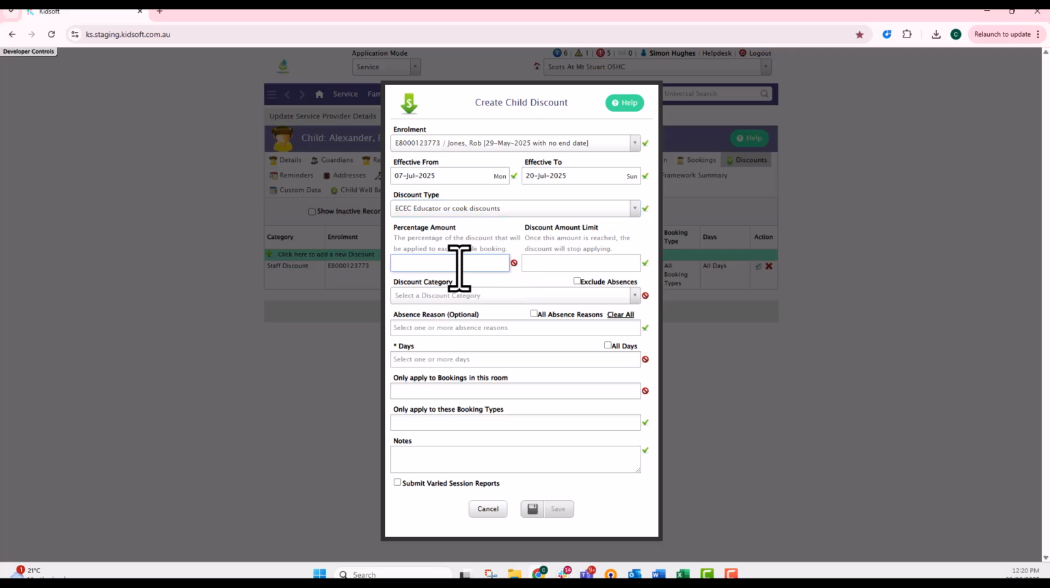You would then select the percentage amount. So this is the percentage that comes off the gap fee. If you wanted to add in an amount limit, you can do so. It is not mandatory, and that means if I was to put $1,000 in there, the discount would run until that amount limit has been reached. So you can control the amount of discount that child would get over a period of time.